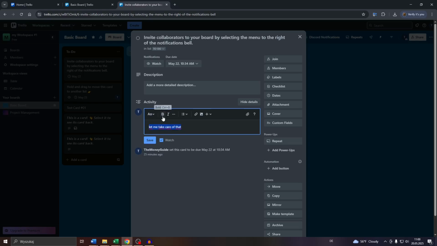You may also customize your text by using, for example, bold letters, italic letters, by adding hyperlinks, by adding images or attaching images, or by attaching files, change the font, the text style, and so on and so forth. And confirm that by clicking on save here to post the comment.